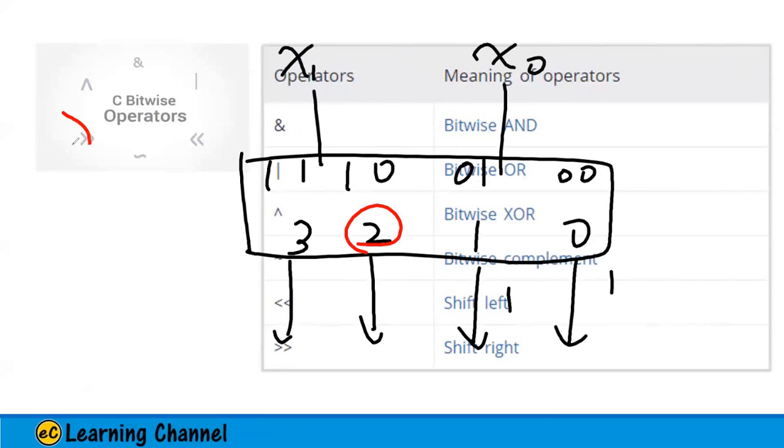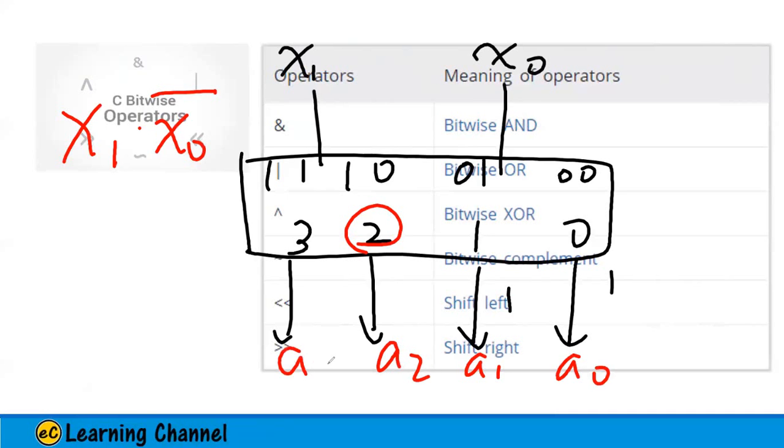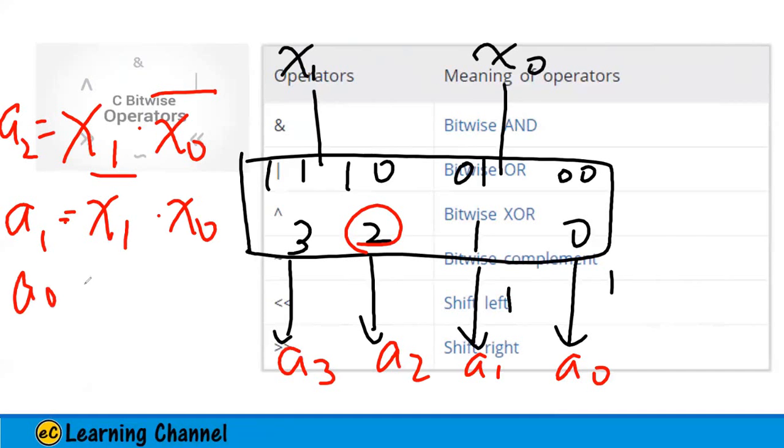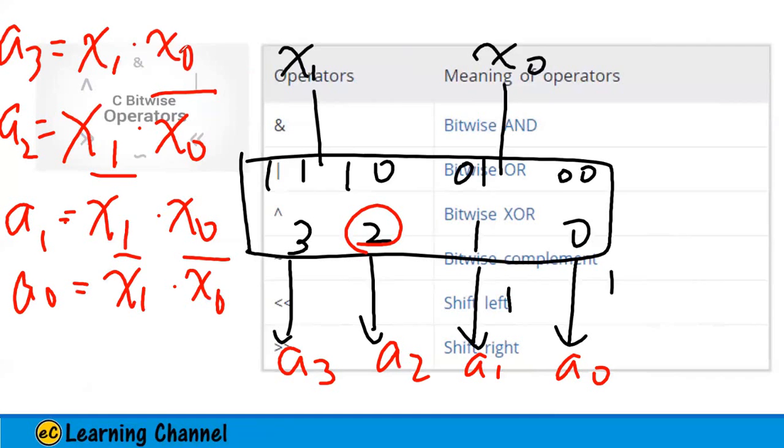So for example, if I pick this one, 2, the logic would be S1 and S0 bar. The design for this A2, A1, A0, A3: A2 will equal this, A1 equals S1 bar S0, A0 becomes S1 bar S0 bar, and A3 equals S1 S0. Is that okay? So this one is a 2 to 4 decoder.